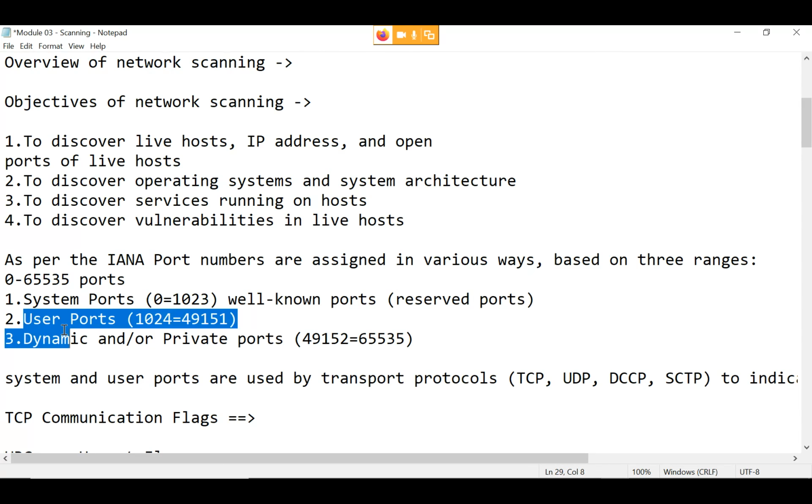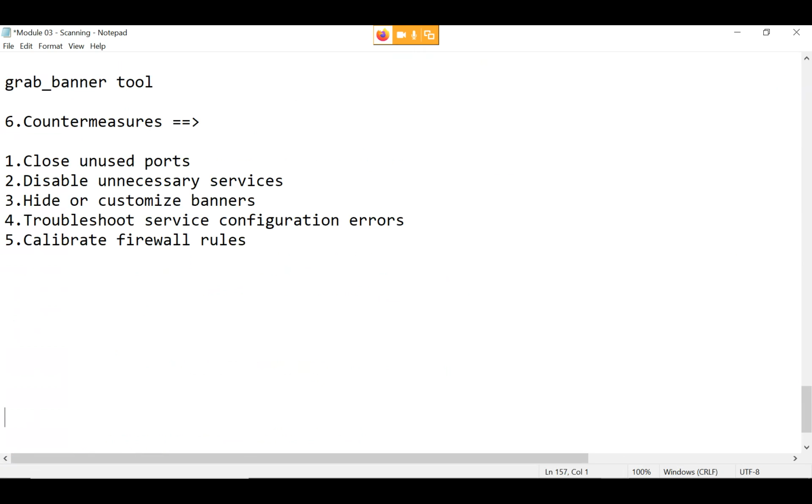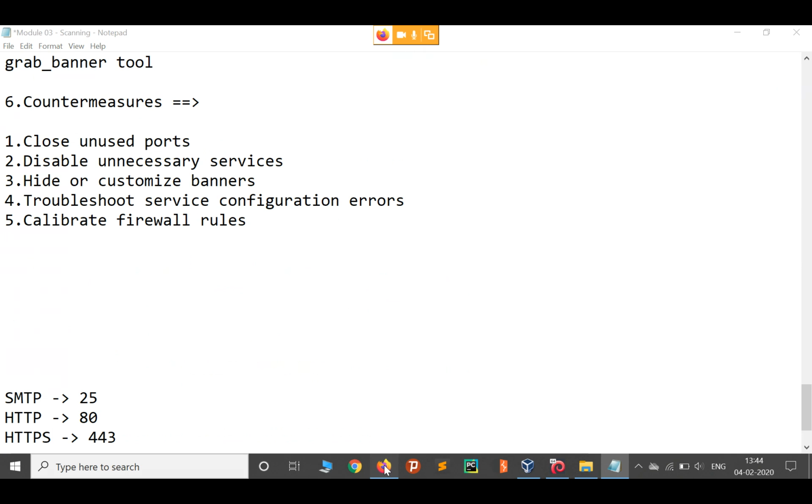Do you know the reason why it's reserved? Reserved for whom? For special services. Let me tell you. If we are sending emails, we use the SMTP protocol, and SMTP uses port number 25. For HTTP, if you want to open a website, we use port 80. HTTPS uses port 443.